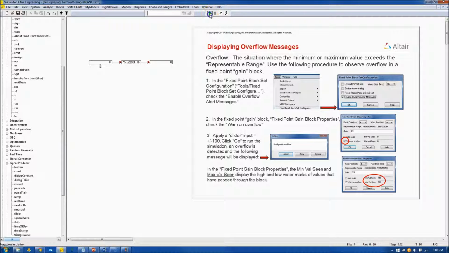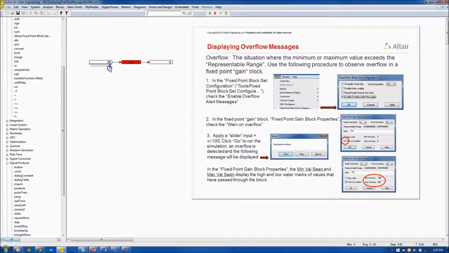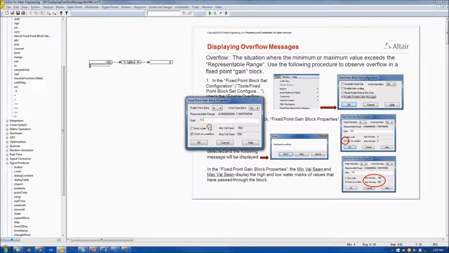Running the simulation and adjusting the slider, we see the VisSim overflow message, which I will ignore, and continue to adjust the slider between its min and max values for the duration of the simulation. After the simulation has completed, opening the gain block reveals the min value seen and max value seen to be minus 550 and plus 550, which makes sense because we had varied the slider between minus 100 and plus 100.